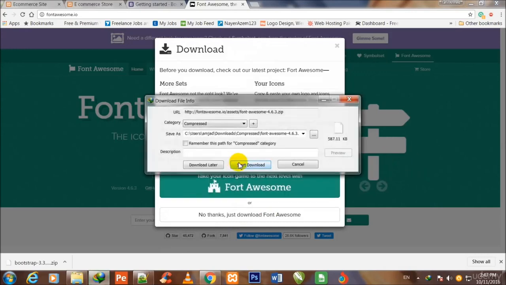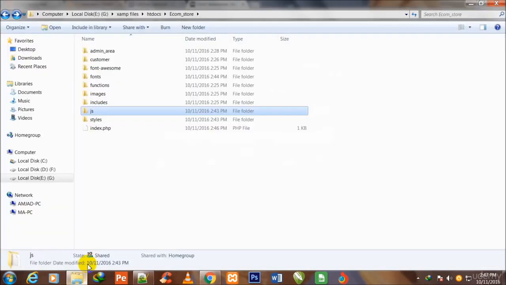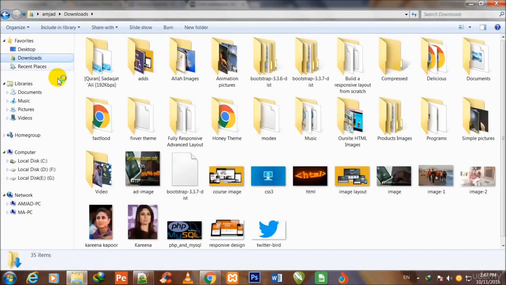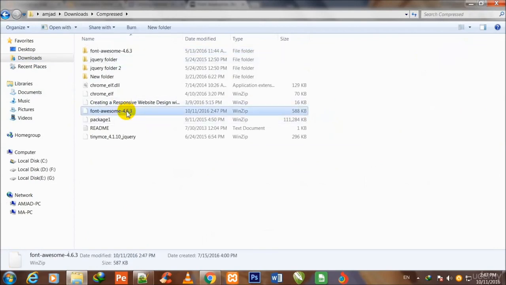Duplicate because I had already this file, so I click over start download. Now close. I go here inside the downloads. So friend, inside the compressed, this is the font awesome. So now I shall copy this one.